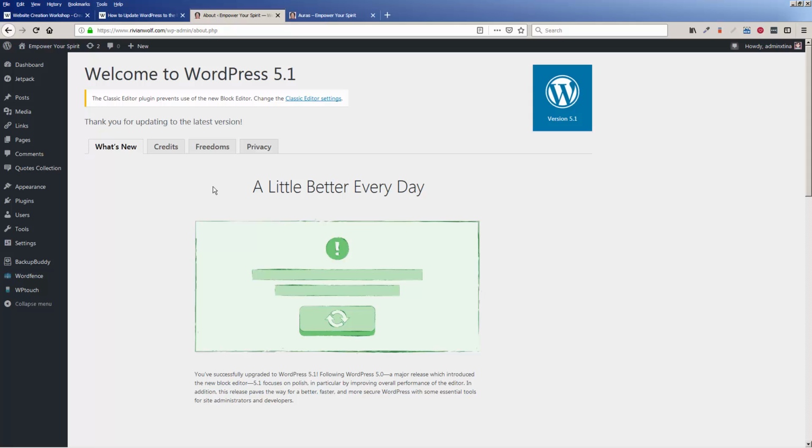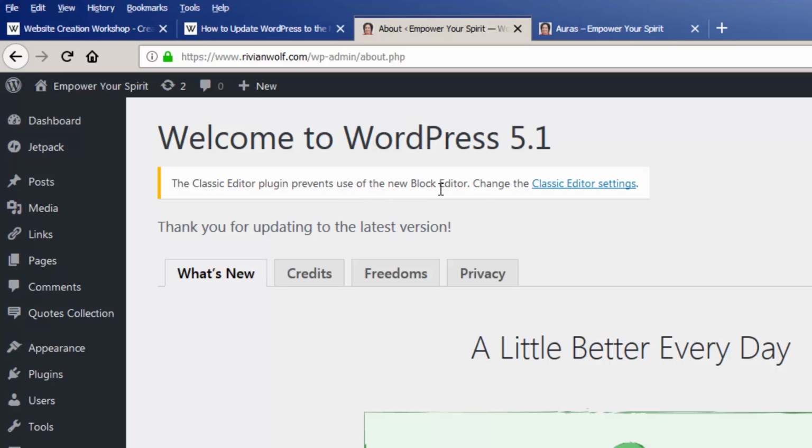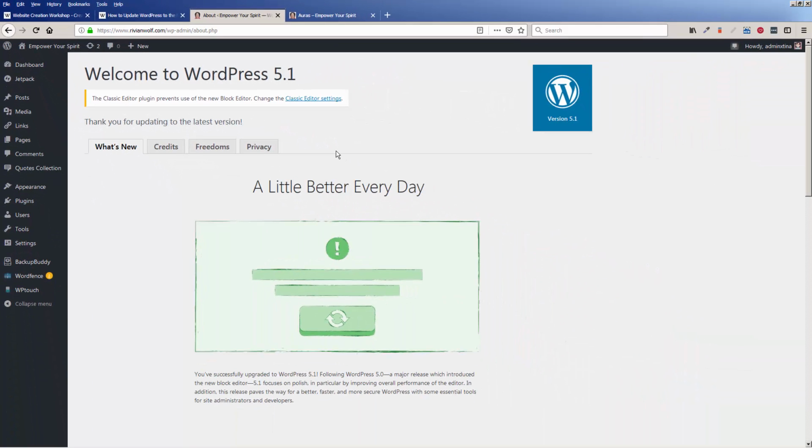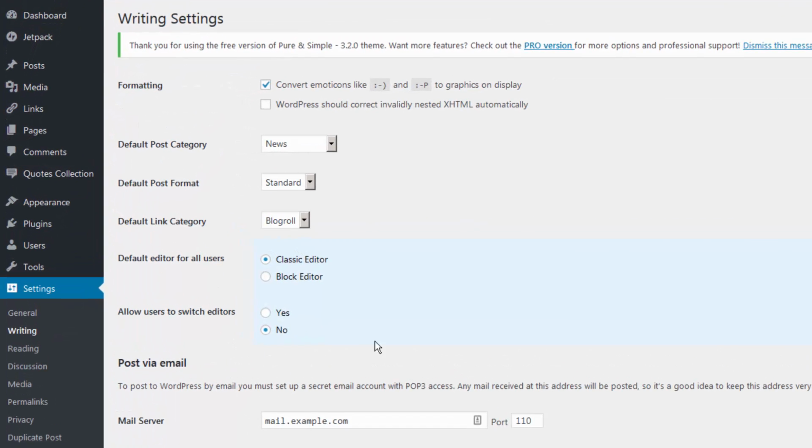All right, and once it does its update, it'll take you to this About WordPress screen. And it's letting me know that the Classic Editor plugin is preventing use of the new block editor. The block editor is called Gutenberg. And you can review your Classic Editor settings by clicking on this link, or you can go to Plugins, Installed Plugins, and there is the Classic Editor, and I can click on Settings. And these are the Classic Editor settings. So there's a few different ways to get here.